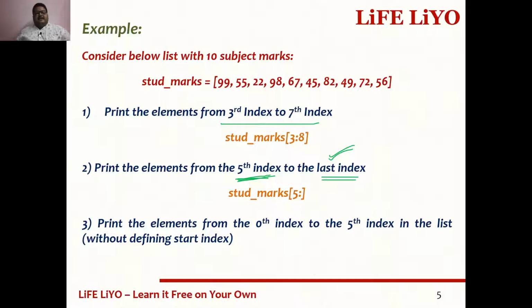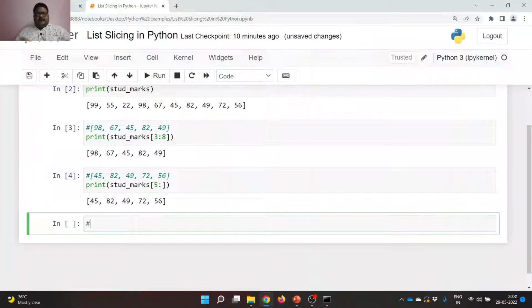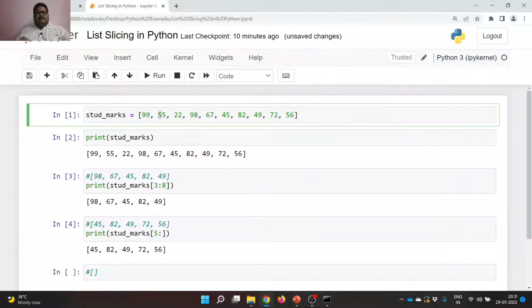Now here, print the elements from the 0th index to the 5th index in the list without defining the starting index. So what they are asking us is, we have to print the elements from this respective list from the 0th index to the 5th index, but the condition is we shouldn't define the 0th index. For that, we want to define the start index. So simple thing, hash, what is the expected output for this one? So 0, 1, 2, 3, 4, 5.